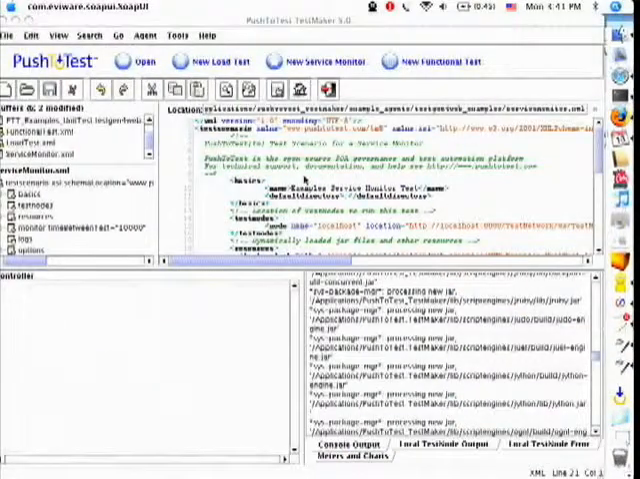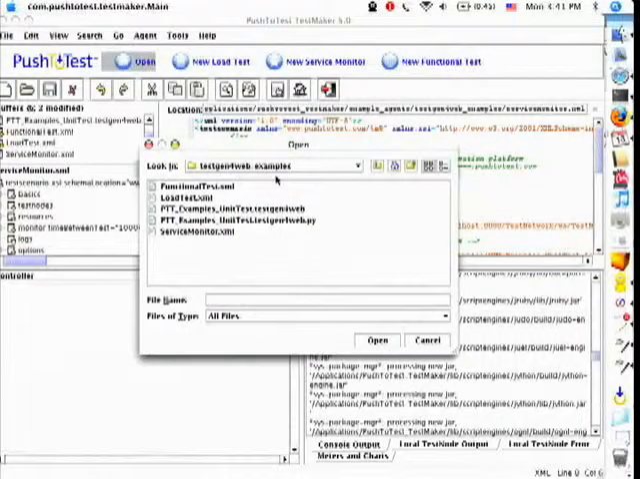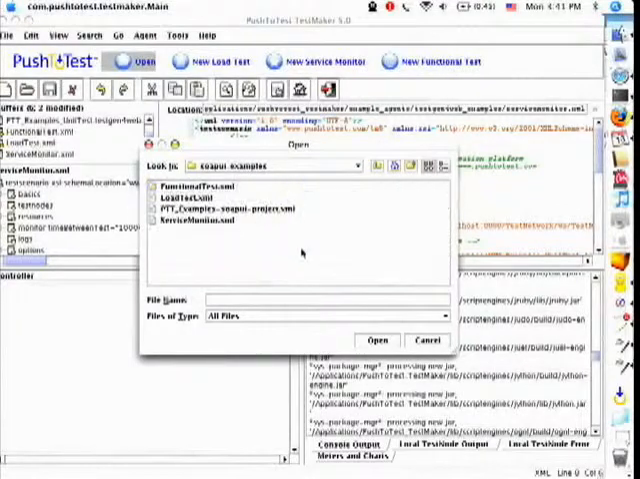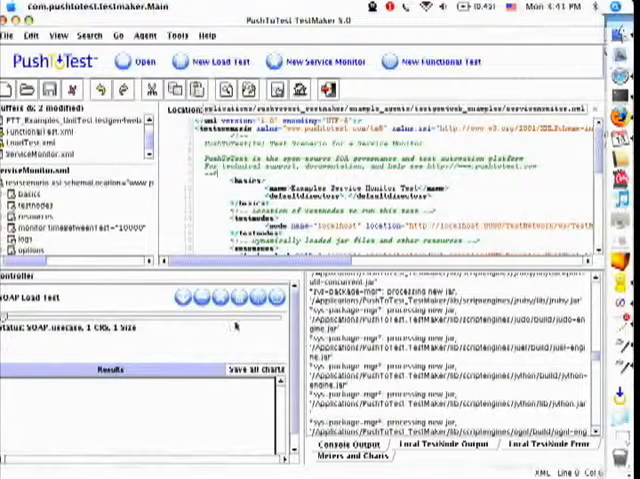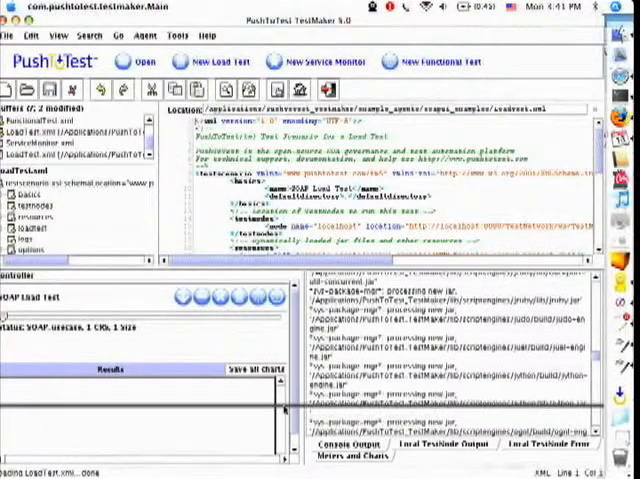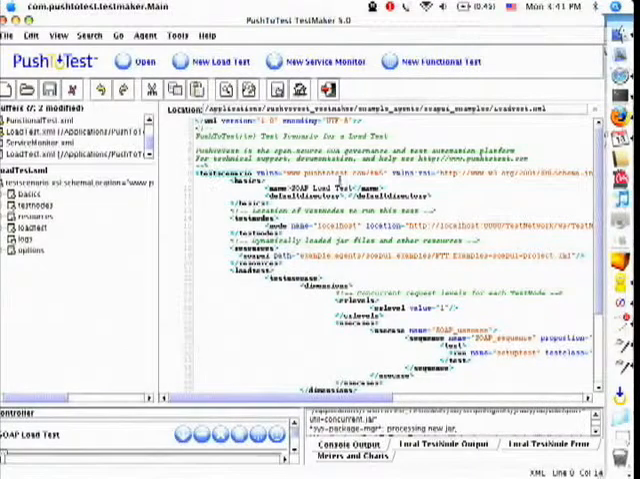So if I switch back over here and tell it to open, I have a separate set of example test scenarios under SOAP UI examples. And so here is a load test. And if I open its XML document for the test scenario, here's the test scenario document. I've got basics information. I've got test nodes. So this looks familiar to you by now, right?